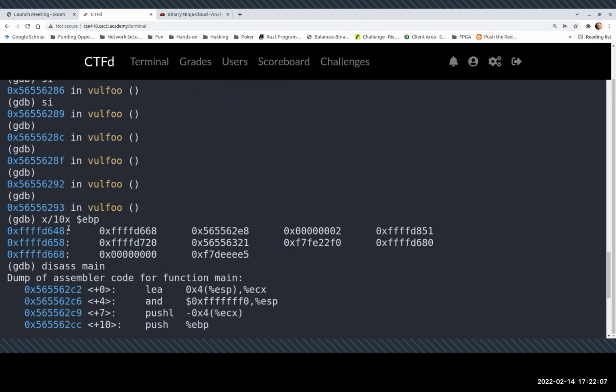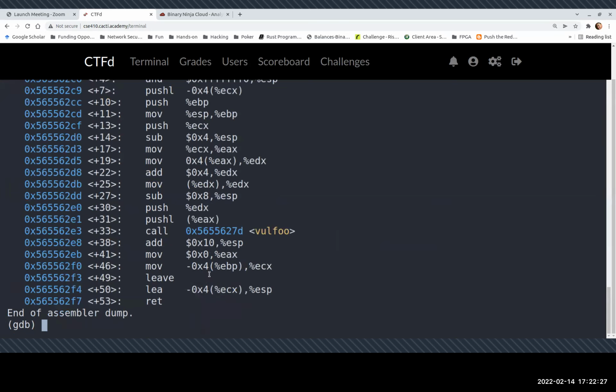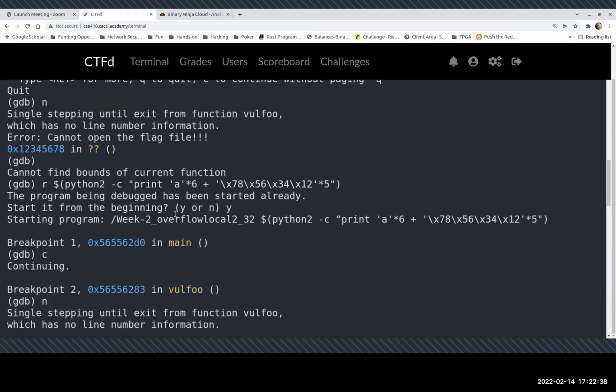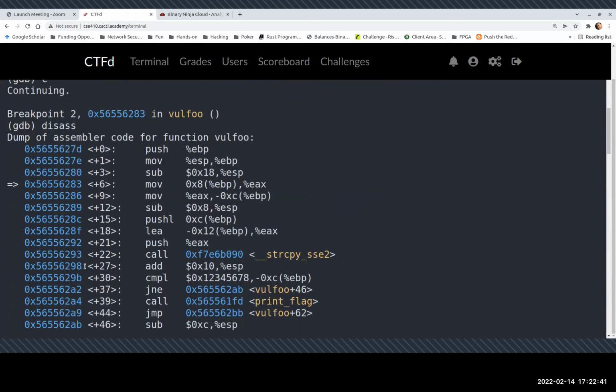So right now, before we do the string copy, this is what the stack looks like. This is the main function's stack frame address. This is the return address for the val-foo, which is an address in the main function. Then let's do the string copy, using next instruction. Okay, now we are in 298. I believe we finished the 298. Okay, see now we're here, which means we just finished executing the string copy.